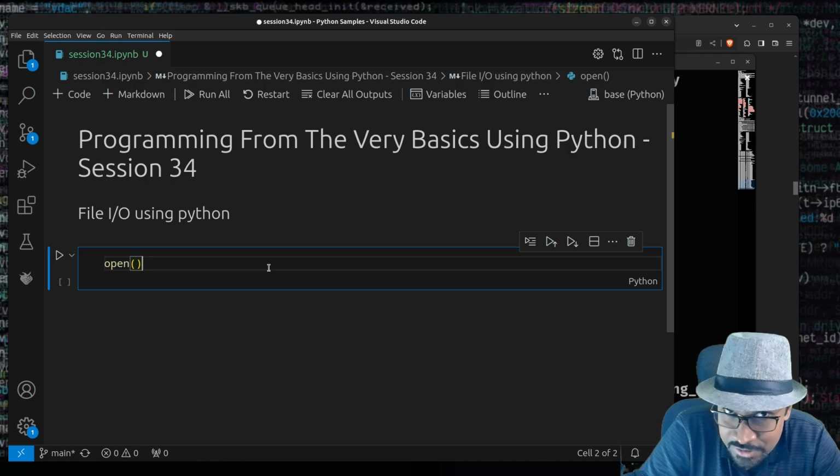Well, when you're working with files in Python, there are two primary ways you can work with files, either dealing with binary files or with text files. Which means you need to open a file in binary mode for dealing with raw binary data, or you can open the file in text mode for dealing with textual information.